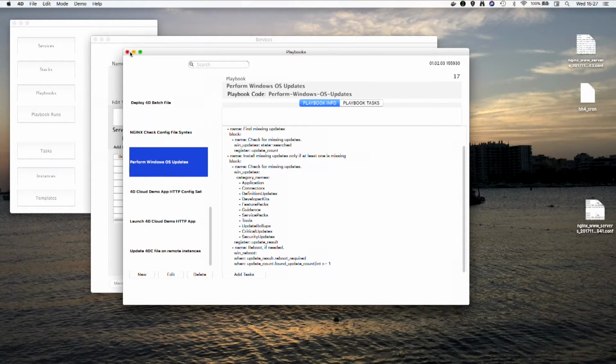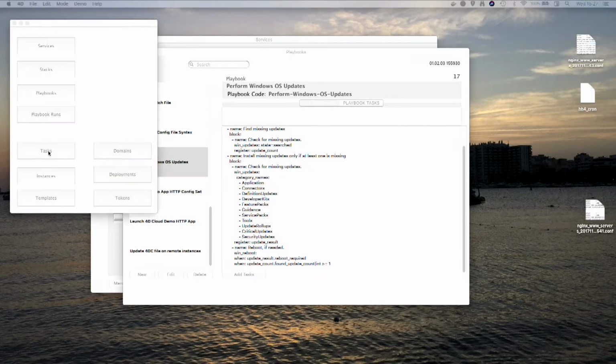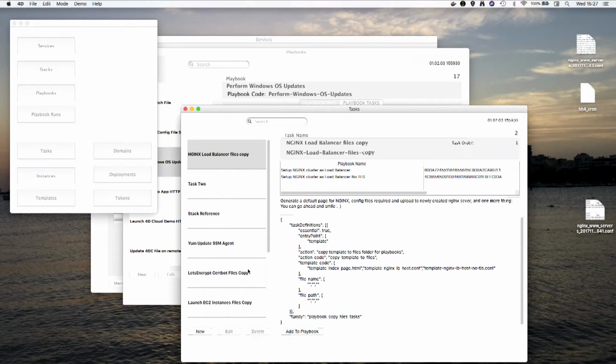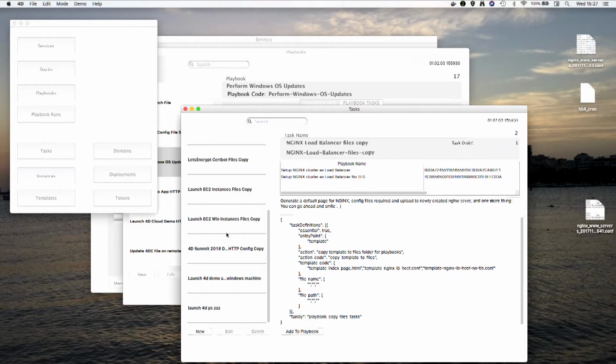So actually, I'm just going to run one of these. Actually, there's one more thing. These playbooks can also use tasks. So I'll quickly go through tasks as well. Here's an example of a task, copy file. You may want to, for example, update all the 4DC files on all your servers. You could do that if you want to. A 4DC file is just to update your application, right? That's the quickest way to update, and you don't have to do it manually. So that's an example here.